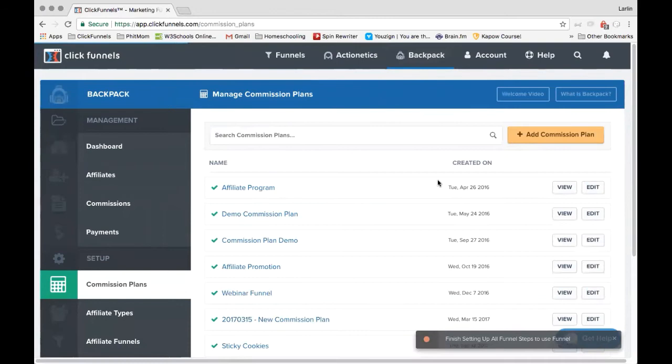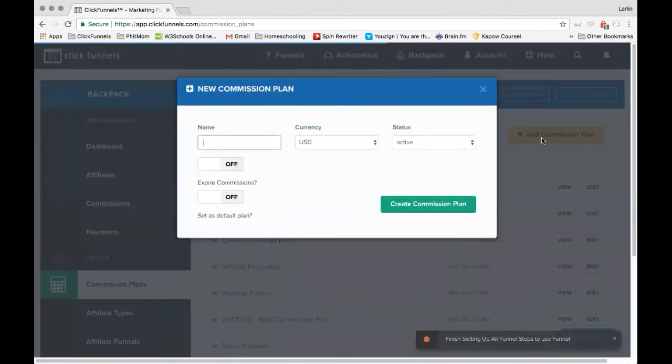And in this case, as you can see, we have a few demos. Okay, but we'll create another one and we'll call this demo. Here you set the currency. Of course, you can only use US dollars with respect to Backpack at this point in time. This right here, your status is either active or inactive. In this case, we're going to keep it active because we want it to show.